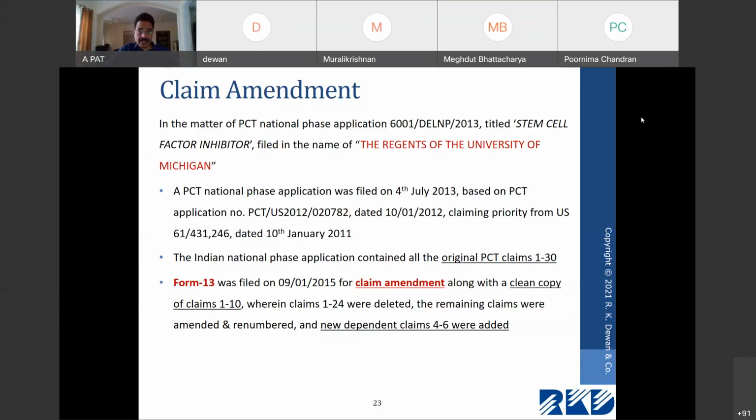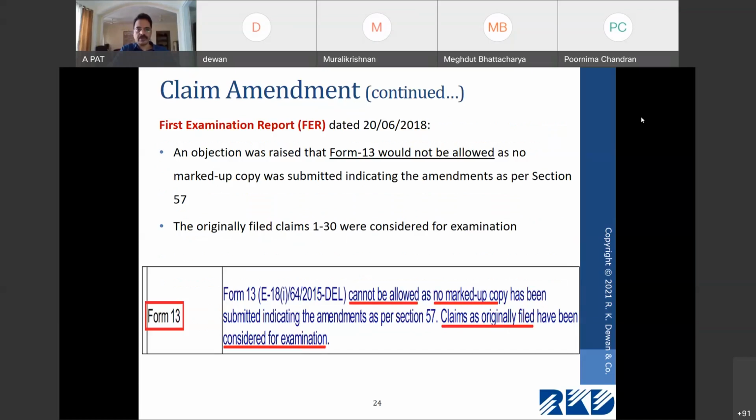But what he has done is file the claim amendments with claims 1 to 10. The remaining claims were amended and renumbered, and new dependent claims 4 to 6 were added. New claims were added. That is why it is claims 1 to 10. What is the objection raised?